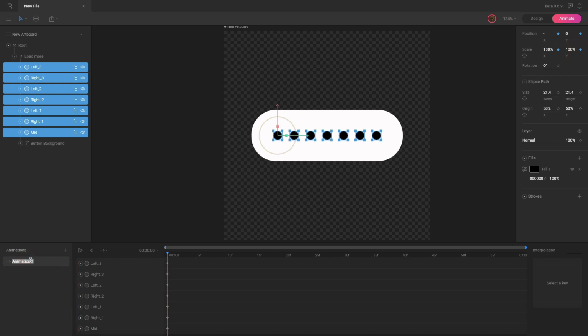Now let's rename this before we create a new one. So let's call this more underscore idle, and then create a new animation. Okay, so for this animation, we need to create that transitional animation that'll get us into that loading idle animation. So let's call this animation here more underscore load underscore start.